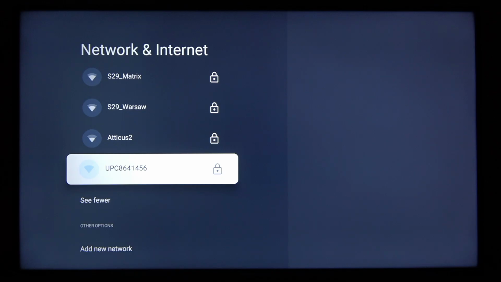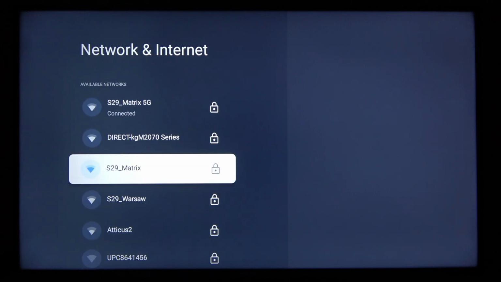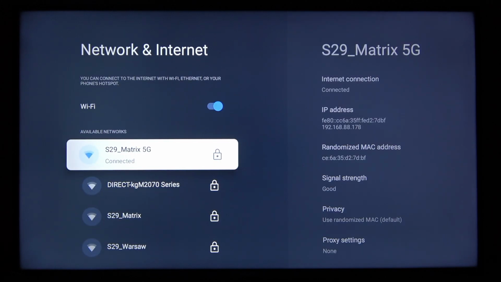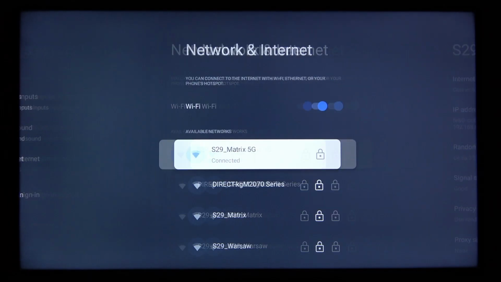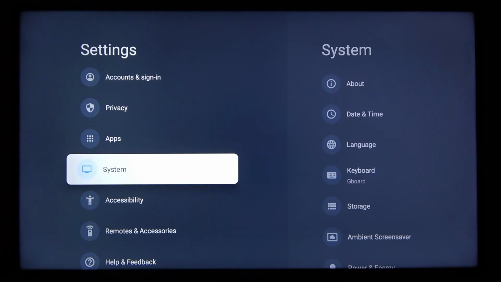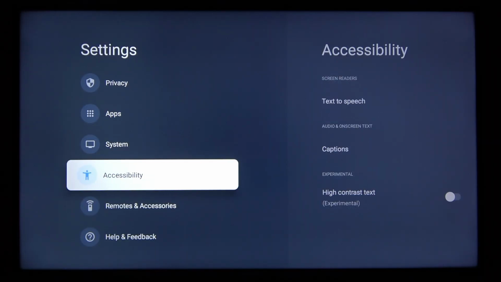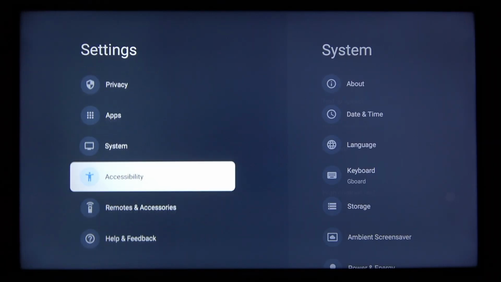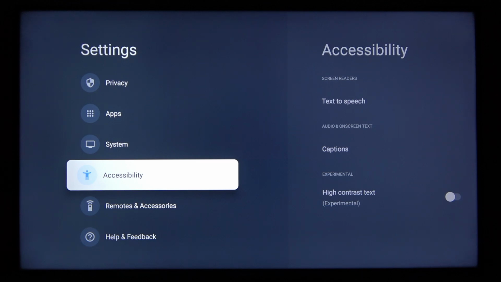Once you see it, select it, provide a password to it, try to connect to it, and if your TV works with it, then it means that this is simply a compatibility problem between your TV and your Wi-Fi router. But if it cannot connect to your mobile hotspot too, then in such case the problem is most probably either some other issue in the software, or maybe this is a hardware problem.